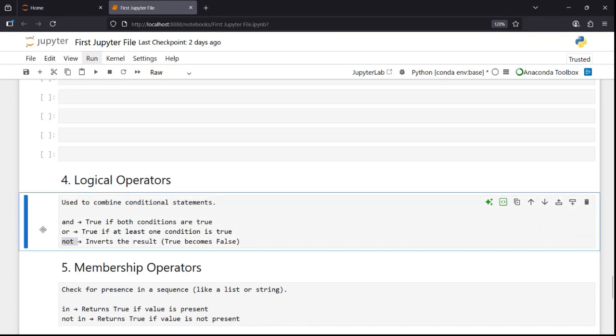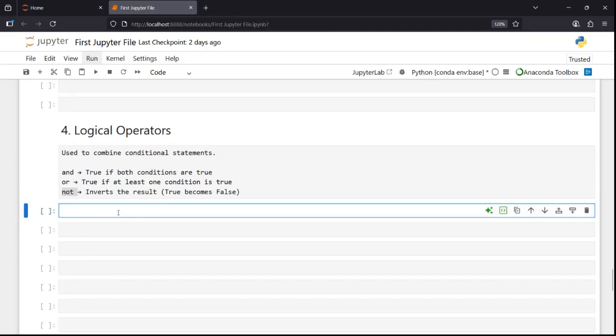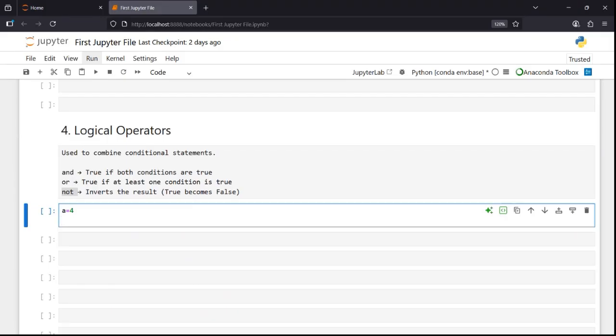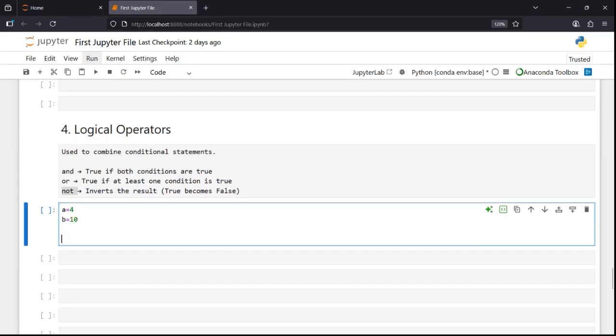Let me show you an example. Suppose I am assigning two variables. A is equal to 4 and B is equal to 10. I'm printing my first statement here: A is less than B. This is our first conditional statement. So if you see here, 4 is less than 10. This statement is true.